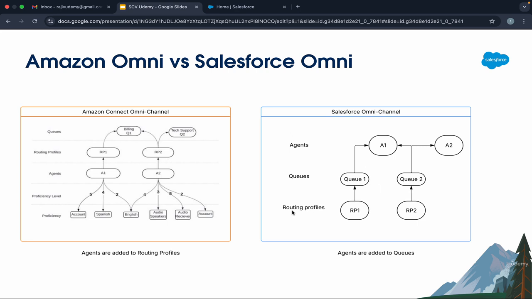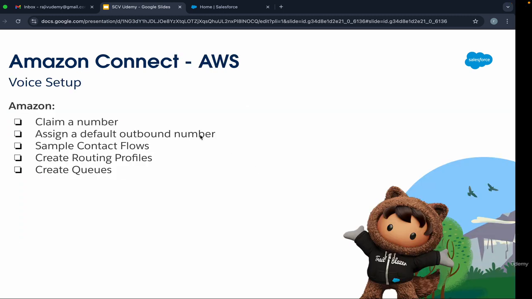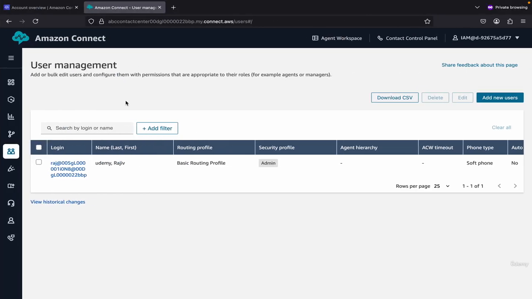External routing is where the routing will be managed by an external system. In this case, Amazon will be managing it. So we'll look into those steps. Now what we are going to do is create resources in Amazon Connect. So I'm switching to Amazon Connect here.